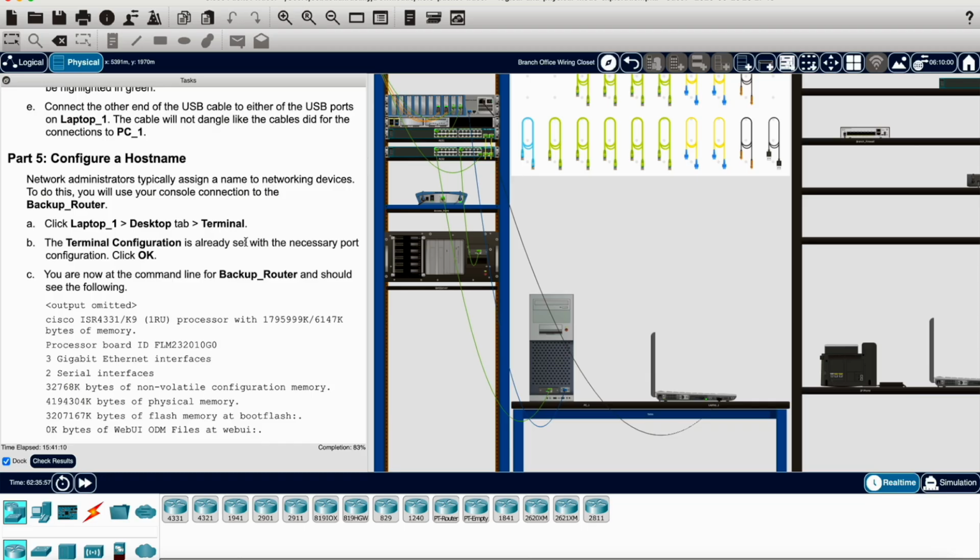Now we're gonna configure a host name. That's fun stuff right there. Now we get to do a little bit of work inside. All right, so now let's go ahead and go to our terminal. You want to assign a name to networking devices, it makes it easier to find when you have a lot of devices. If you have a name, that's the way to do it.